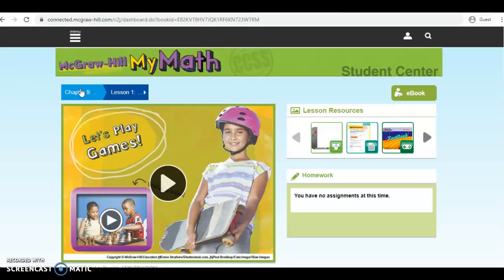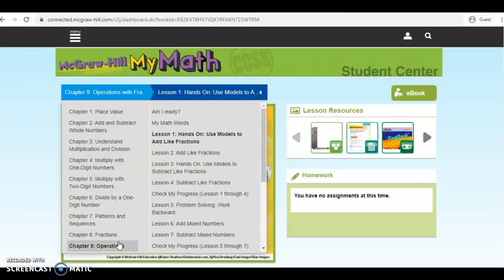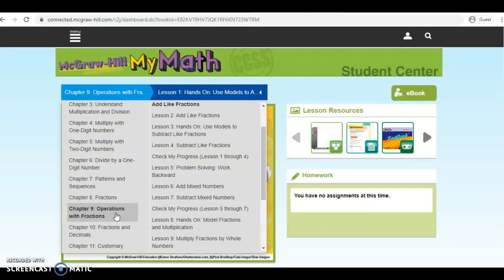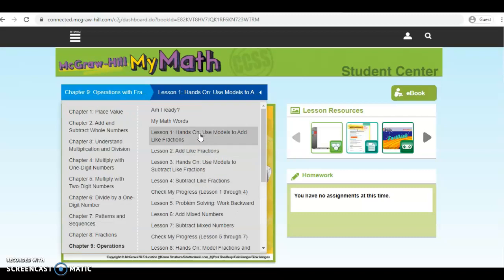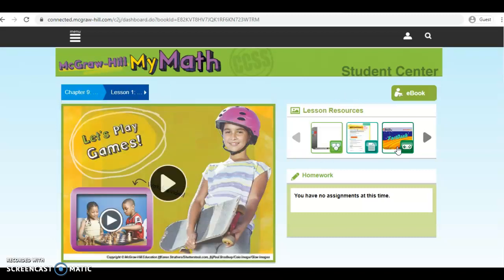and just for instance with math, we are in chapter 9. We're going to start it when we got called out. So chapter 9 and lesson 1, and you go to, these are different options. They can play a game. There's different worksheets and a little resource that you can use to help with fractions.